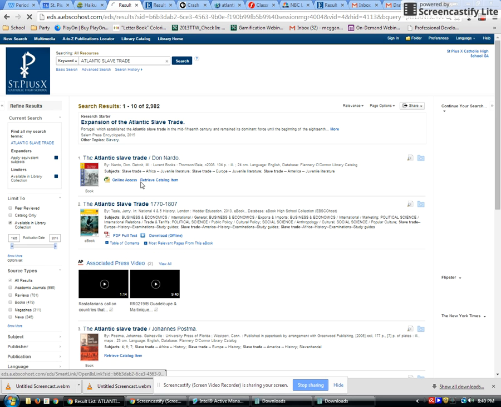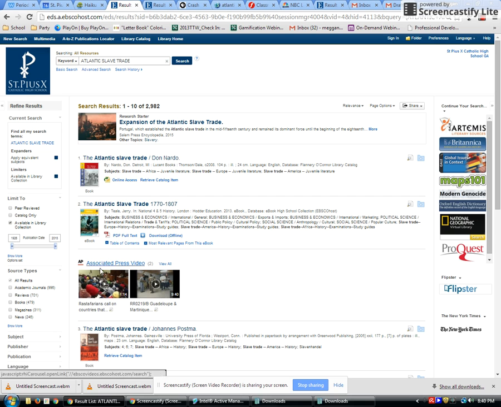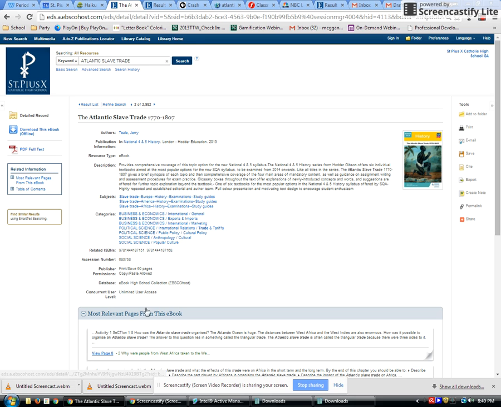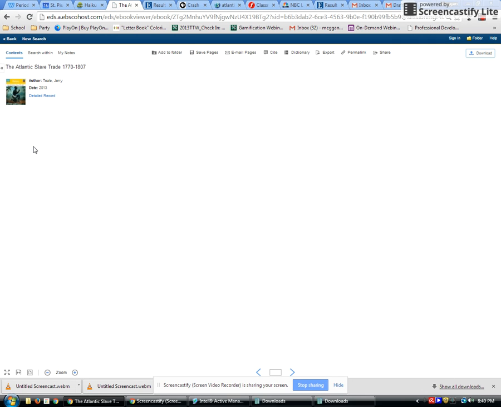And we're going to pull up a book. I'm just going to pull up an ebook right here because I want to show you how to search in an ebook. It makes it infinitely easier than trying to use your table of contents. So I'm going to come over here. If you'll notice here, it says unlimited user access. That means multiple people can research it at one time. I'm going to click PDF full text.